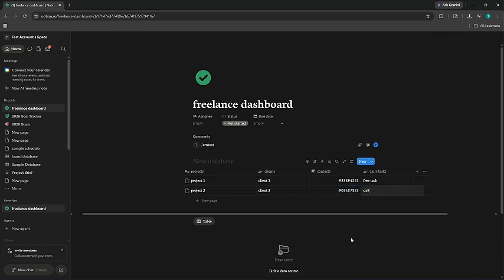Do a short daily check-in to adjust tasks, mark progress, and log payments. Keep it current, and it becomes a reliable hub for your entire freelance workflow.